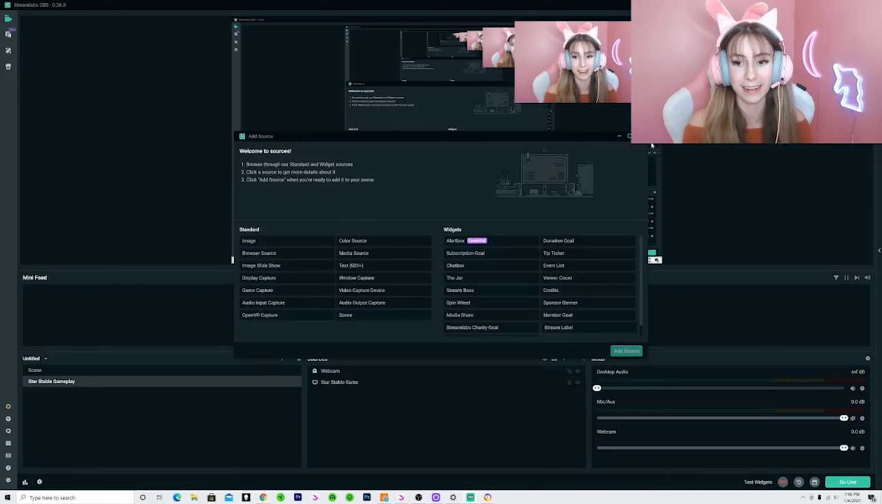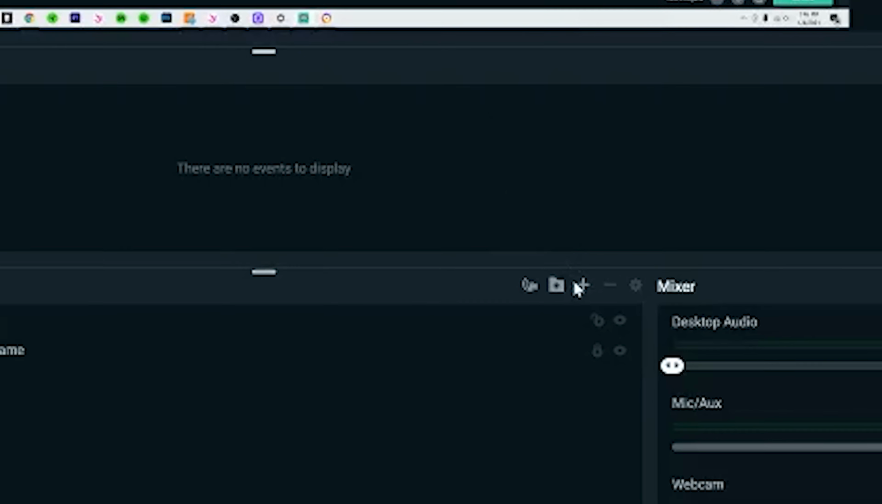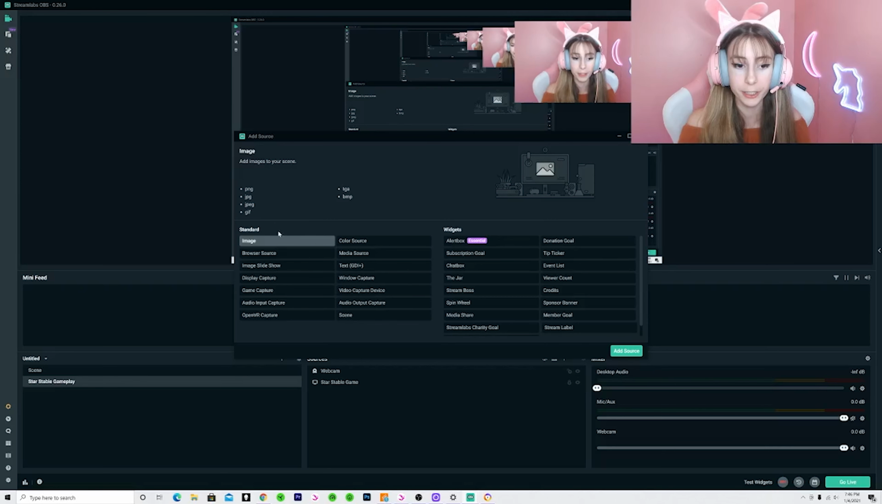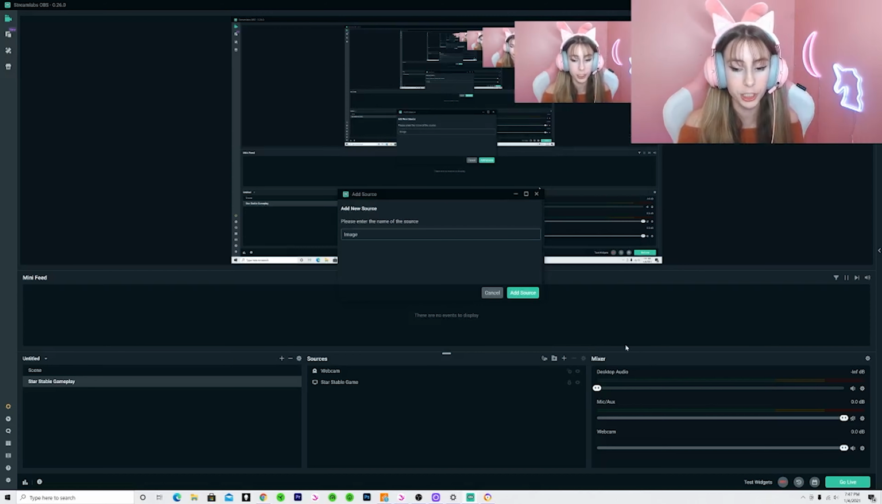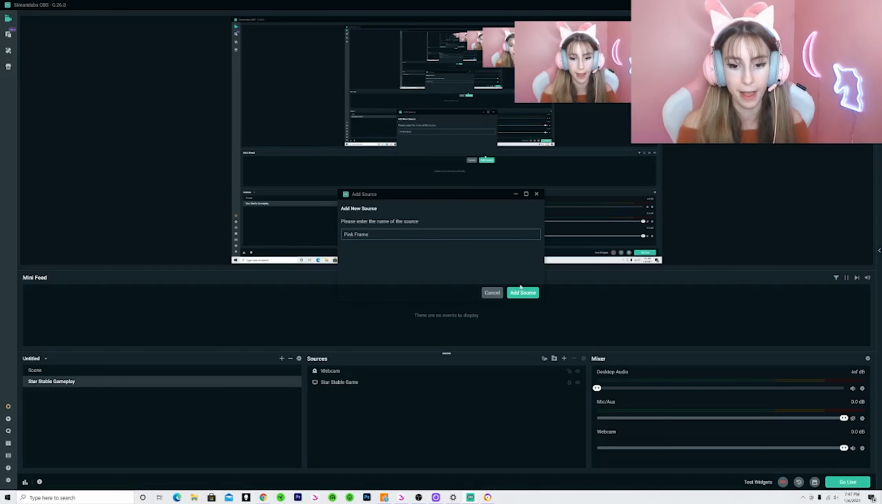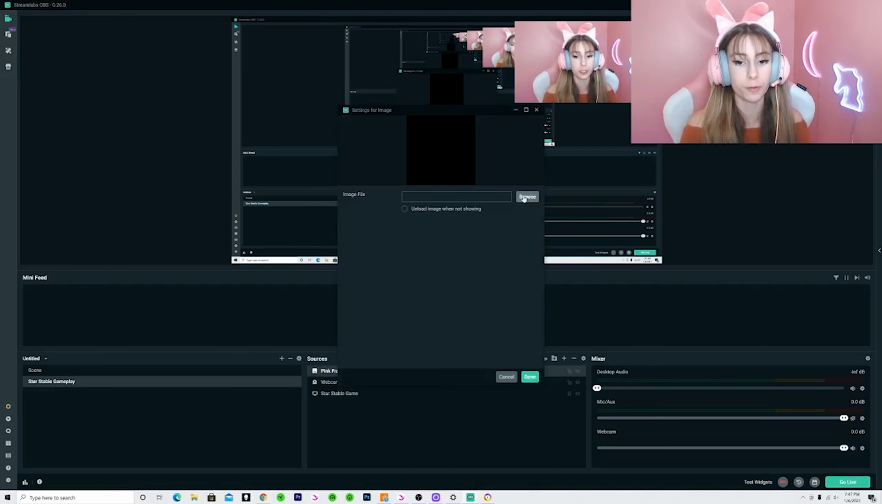So you just want to add another source. Wait, let me show that. So you just want to click this plus button again and add a media and add an image. This is basically anything listed here, so you can add a PNG, a JPEG, a JPG, a TGA, or a BMP. I usually use a JPG or a PNG when adding images, so I'm just going to name this pink frame. And then you can add the source, of course, and then you just want to browse in your computer until you find it. So I'm just going to add that.